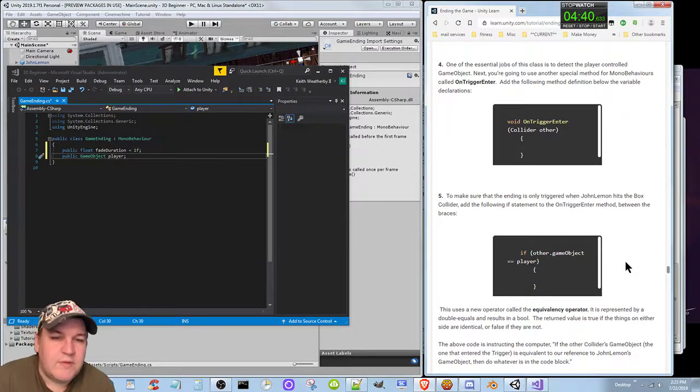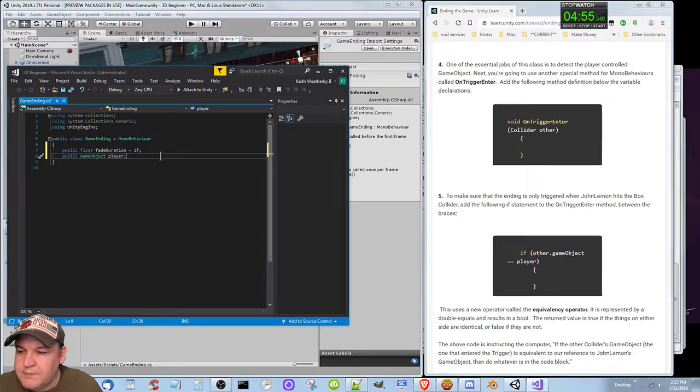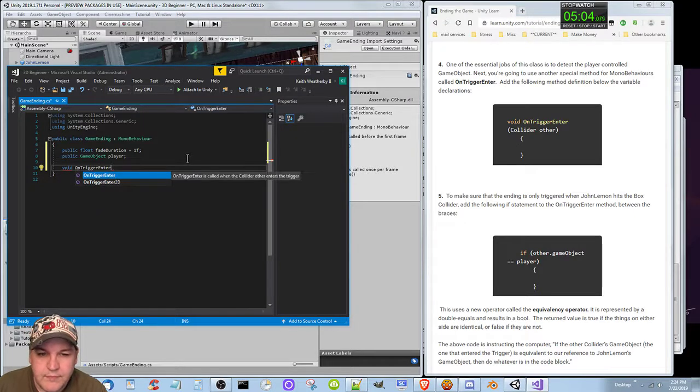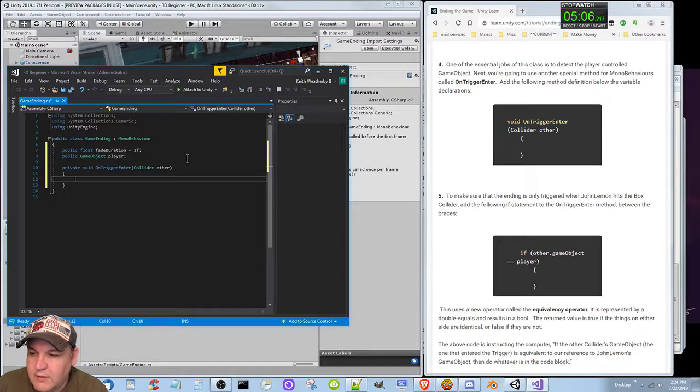What is the essential job of this class? To detect the player controlled game object. Next, you're going to use another special method for MonoBehaviours called OnTriggerEnter. Add the following method definition below the variable declarations. Alright, let's do that. Void OnTriggerEnter, Collider other. It already did it.